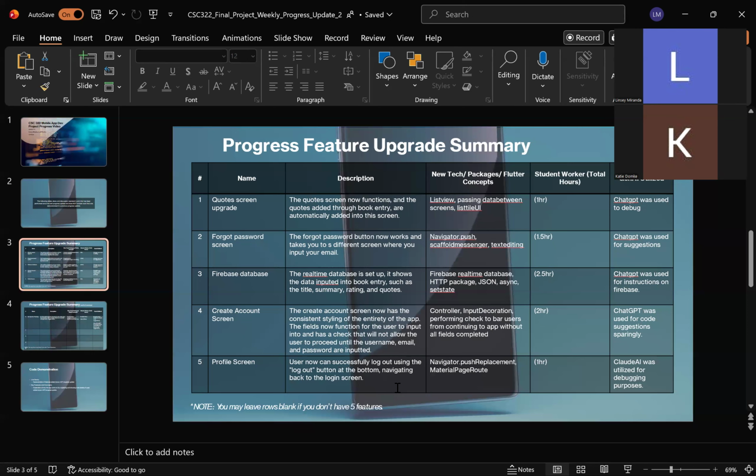Or if you successfully create your account, then you'll be taken to the Your Books screen. And for that, it was getting familiar with new tech such as controllers, input decoration, and performing that check and checking for all different scenarios of whether it's one field that's empty or more of them. And I spent about 2 hours for that, but some of it was debugging and going a lot back and forth with my emulator, which now that I think about it, might be more than 2 hours just trying to get it all to work together.